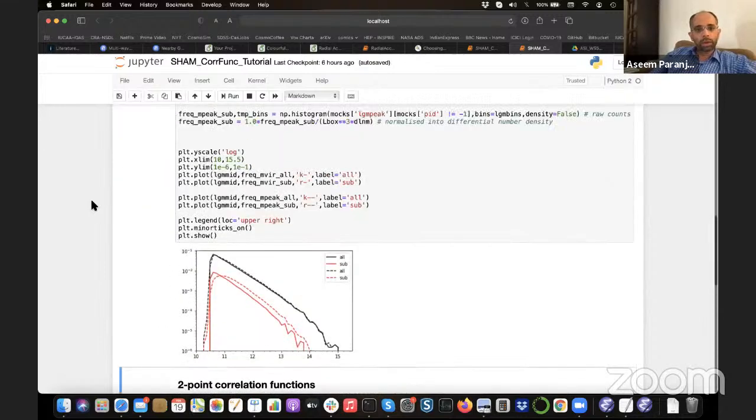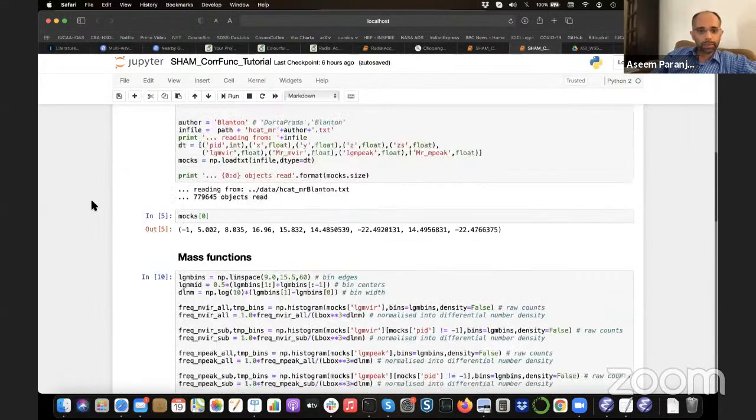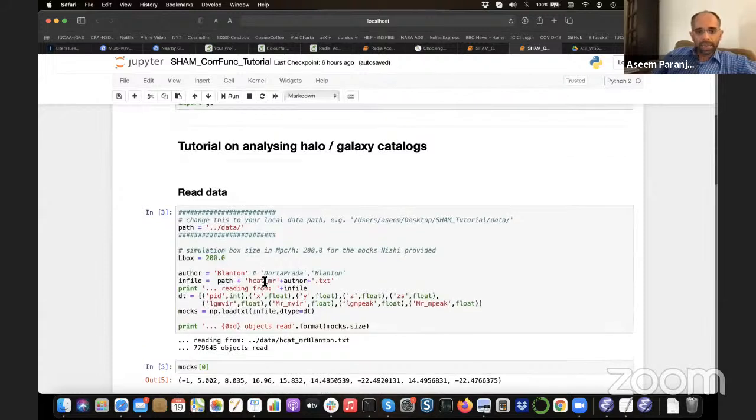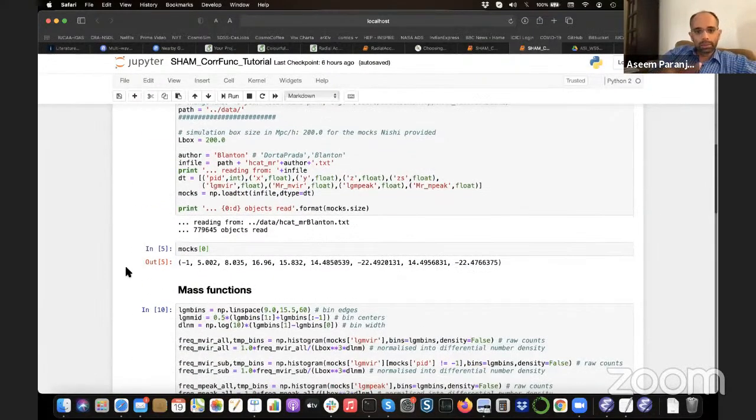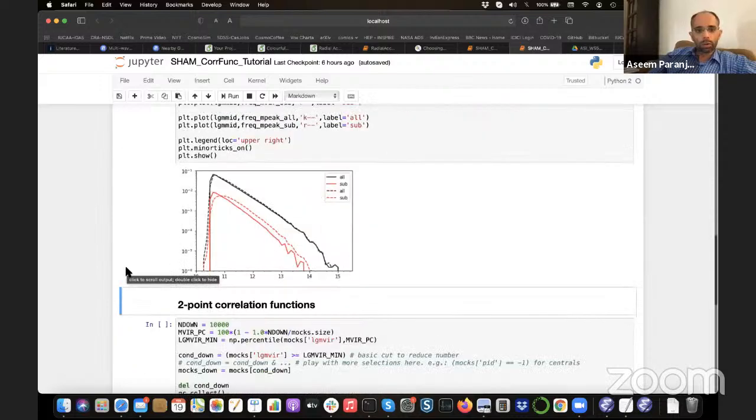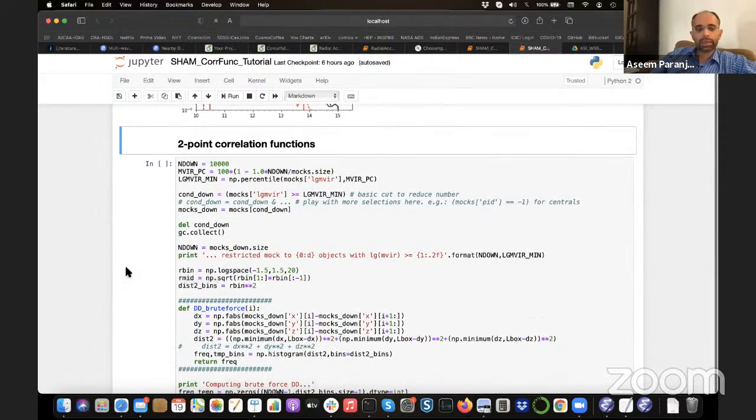Using the same catalog, by the way, I should have mentioned, this is one of the catalogs that Nishi produced. It was not exactly the catalog that I gave him. I directly used the abundance match catalog. That's why I had to give these column names, which also have MR of MWIR and MR of MPeak. But if you use my catalog, which only has halo properties, then you'll have other halo properties, but not these luminosities. So this catalog is useful for us because I can now do abundance matching and I can do clustering split by different properties.